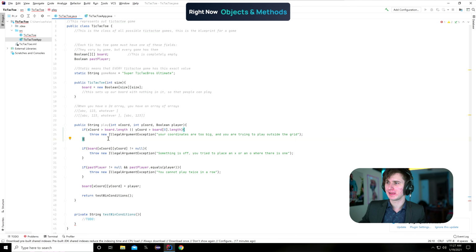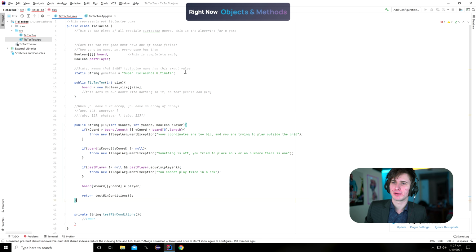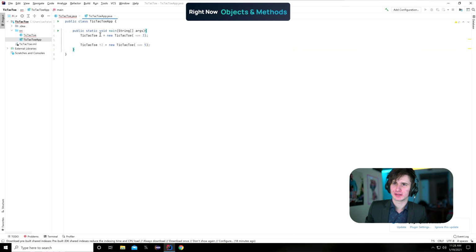So by calling play, you're modifying your board, right? You're using a method to modify a non-static object. So by calling play on t to put, let's say, an x in the middle of the board, I would be modifying the t object. So now the board inside of t has an x in the middle.